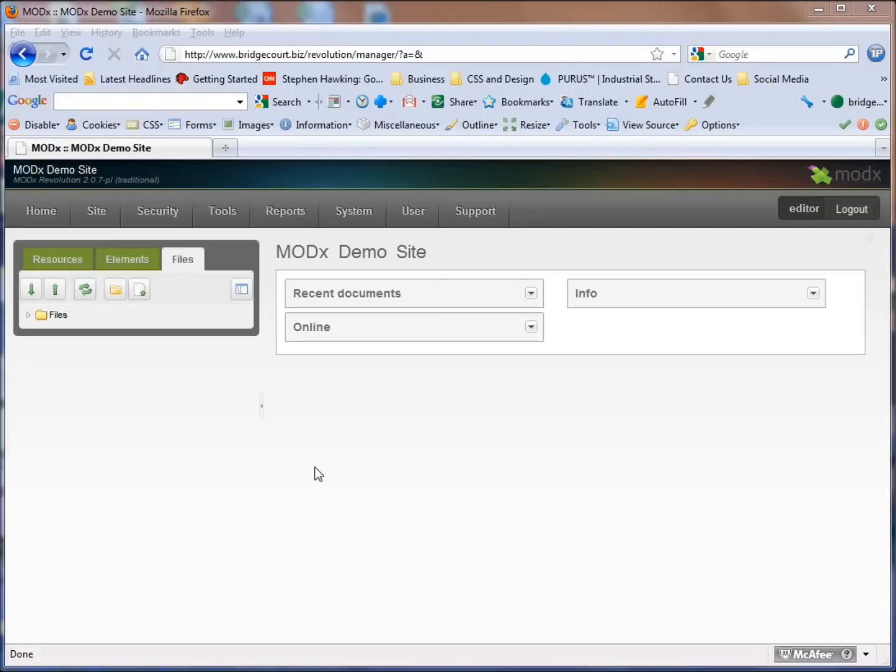We're going to take a look at the Files tab inside MODx Revolution. And this is where you will be able to manage and see all of the files, the physical files, that are stored on your website.